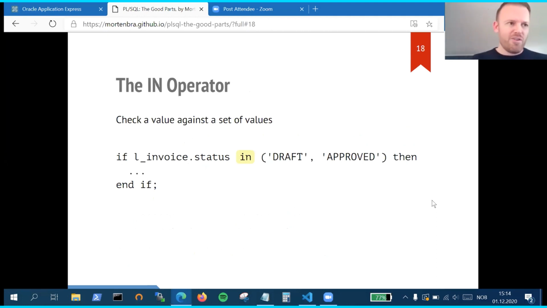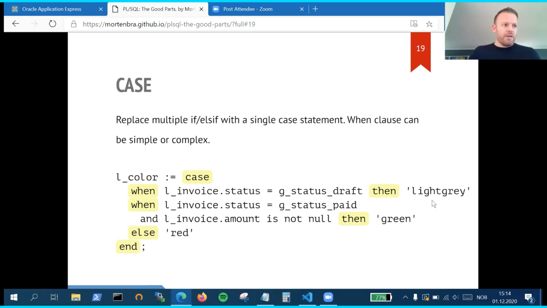Small thing, the in operator. I've often missed this in other programming languages because without it you have to type if value equals this or value equals that or value equals blah blah then. But with the in operator, you can just list all the values, so it's easier to read and easier to write. The case statement exists in most languages, and it's very readable, so use it instead of a bunch of if, then, else if statements.